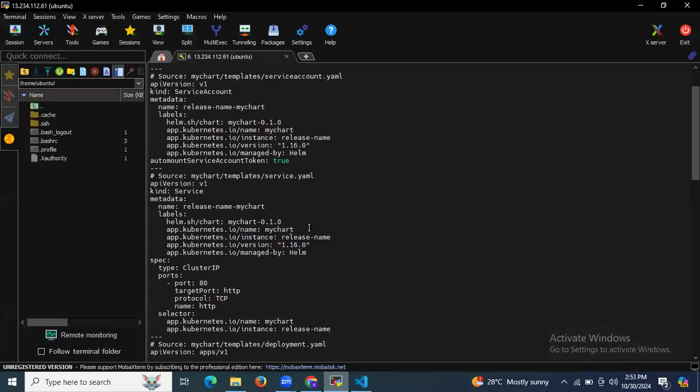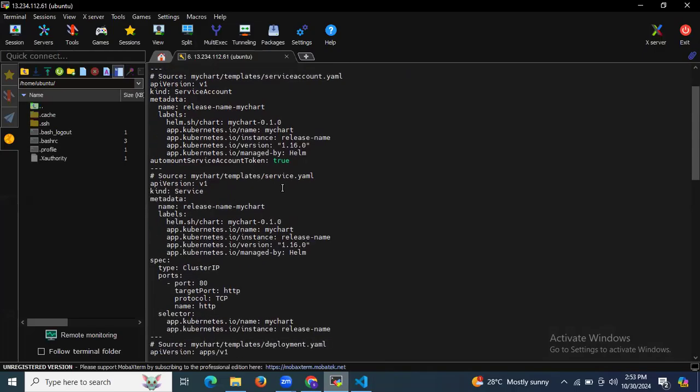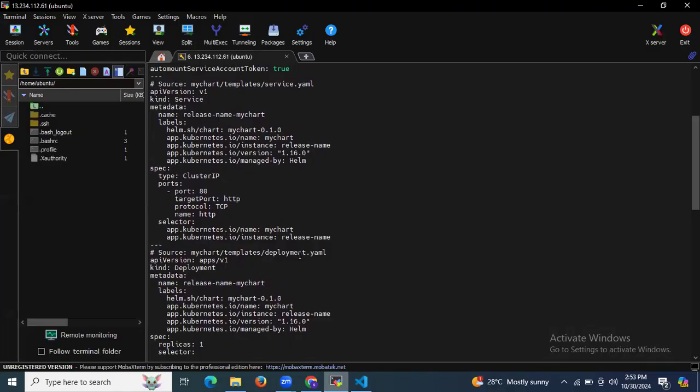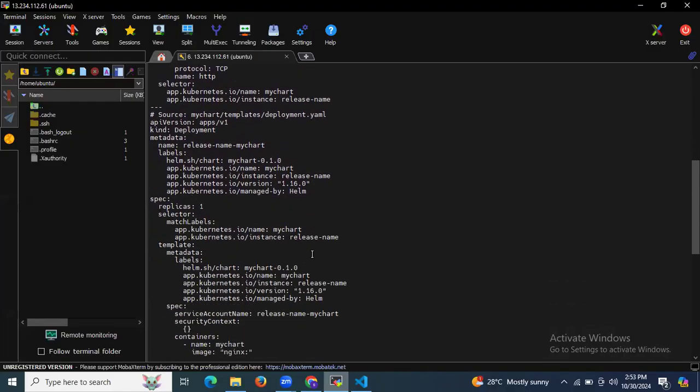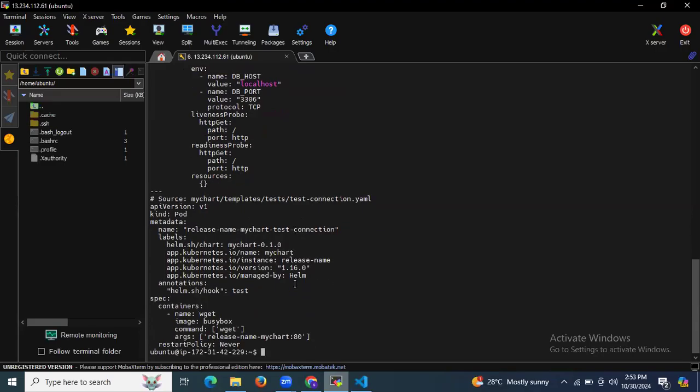So you can see here the file. First of all, you can see the version, kind, metadata, name, and so on. The service, you can see the service.yaml file also. The deployment.yaml file, right? So you can see here in containers, first of all the values, the name, port number, and so on.